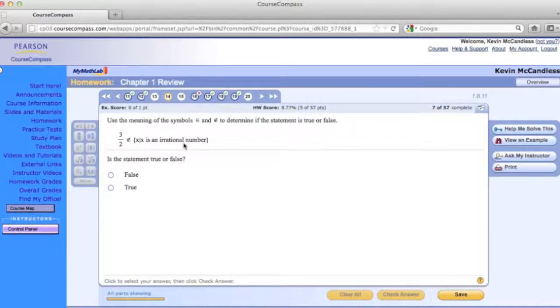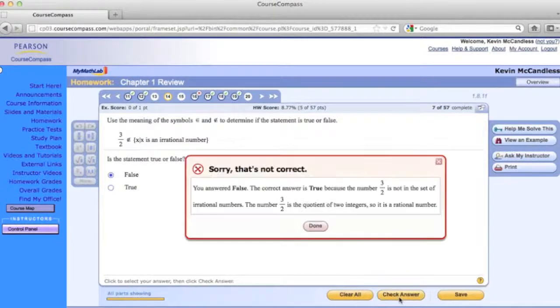All right, so let's take a look at this question here. Let's see. 3/2 is not an irrational number. Well, I know that that's false. But let's say I put true. Oh, sorry, it's the other way around. Let's say I know what the answer is, but I'm just going to say false, and I'm going to say check answer. Here's what happens when you get something wrong.